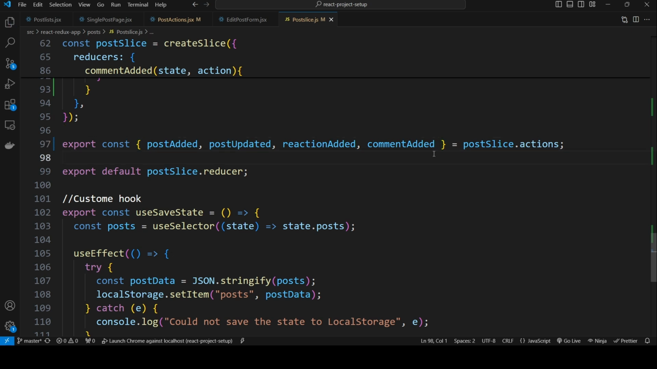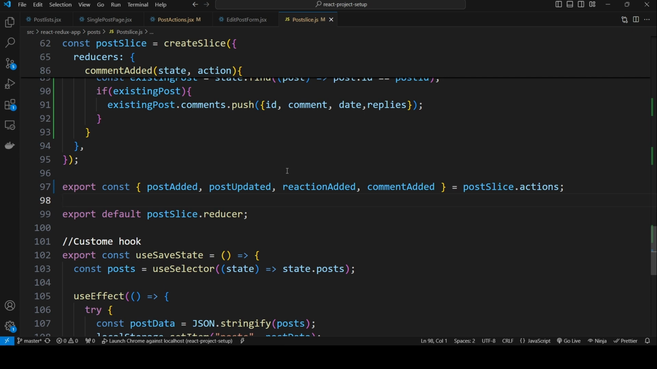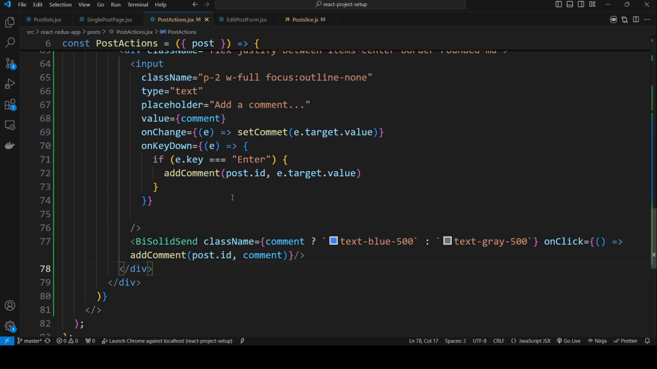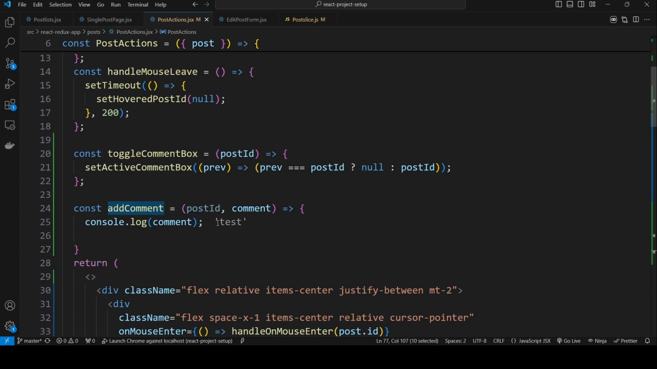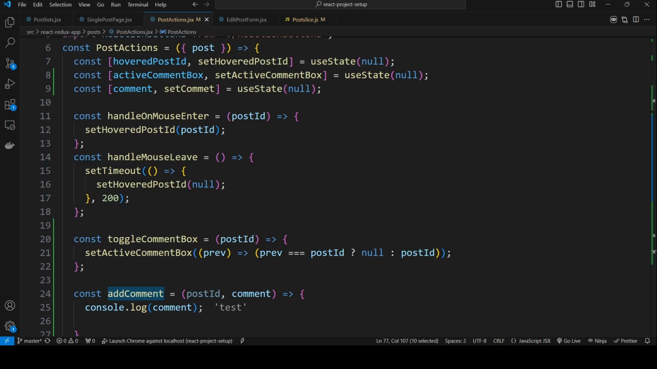Okay, now we are done with this. We are now done with adding the dispatch action as well. Now let's use this inside our post actions. When we click on add, we are passing post id and then comment. So inside add comment, I can simply use the dispatch method, comments added, to add a comment to a post.